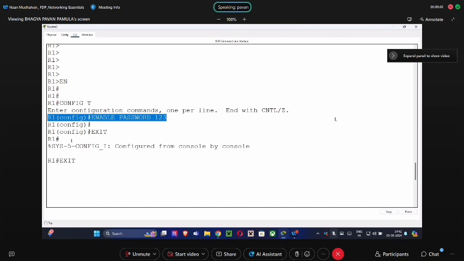Okay. Enable it. I will give you 5 minutes. Enable the banner and the enable password. Configure it on your Packet Tracer. If you have any queries now, let me know.